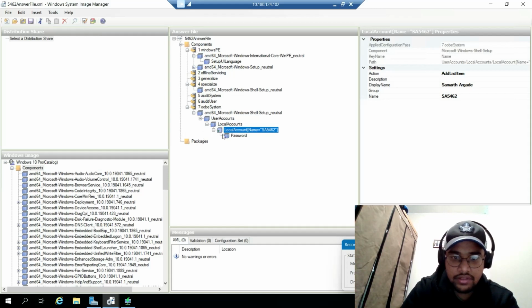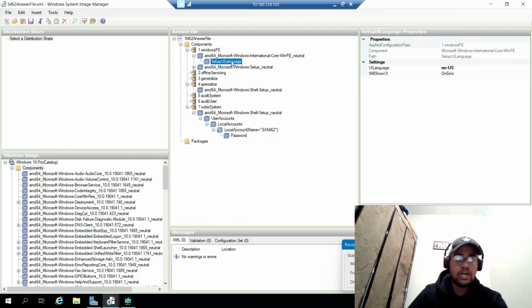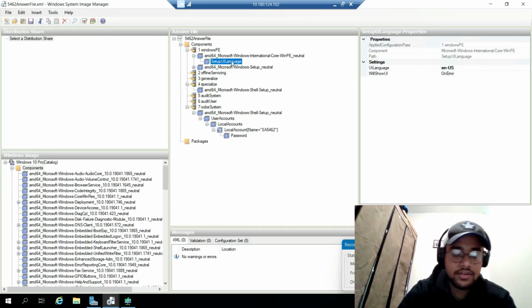As you can see, I've basically done everything. I've set up the passwords. I have set up the local accounts, set up the languages, and basically everything which was asked in the test2 file.